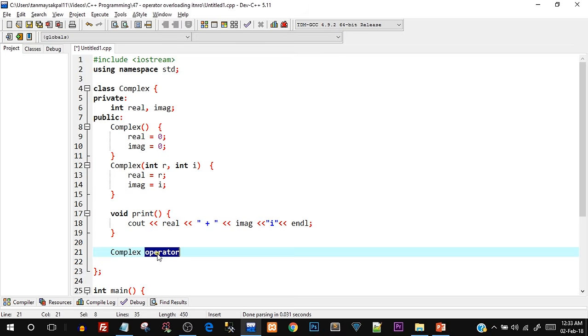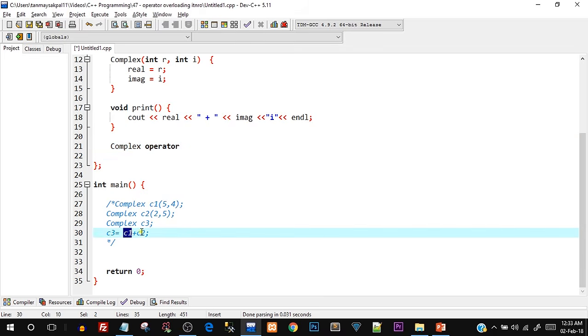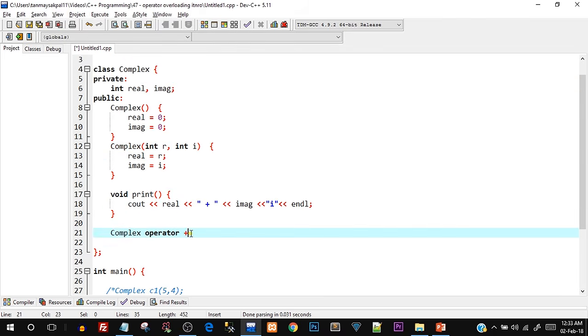This is a keyword that you have to use, and then we have to specify which operator you are going to overload. So just give a space, and the operator to be overloaded is a binary operator. Binary means it is going to perform operation on 2 operands. You can see there are 2 operands over here, C1 and C2. So I'll say operator plus.